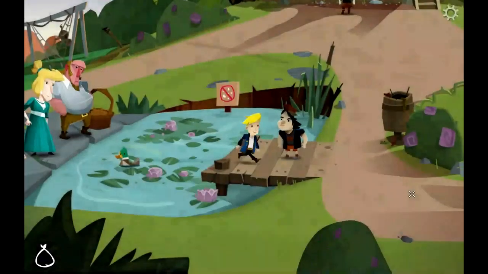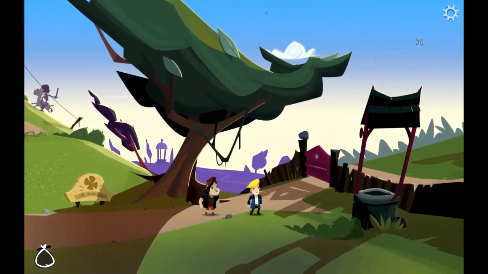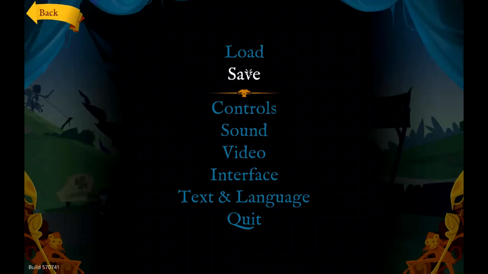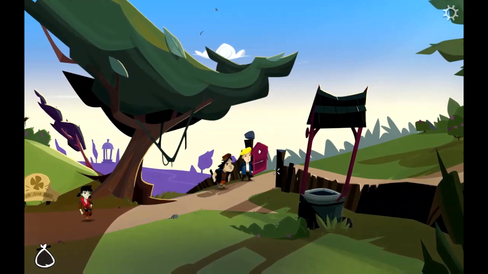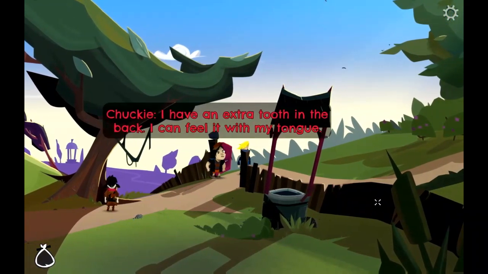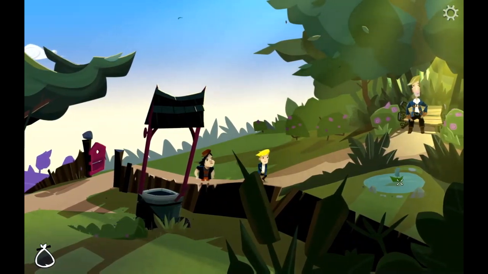Okay, find your real parents. Let's save. We have to save Scum. I don't know what actually happens if there's not parents there. I have an extra tooth in the back. I can feel it with my tongue. Oh, no.